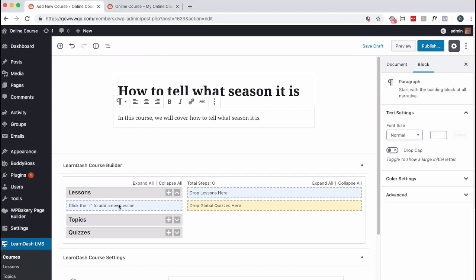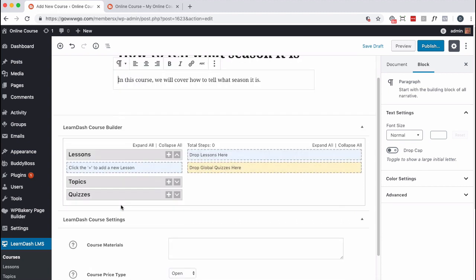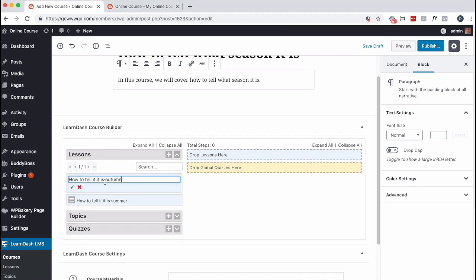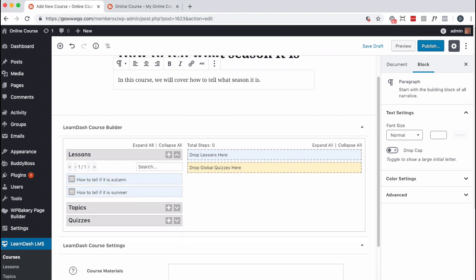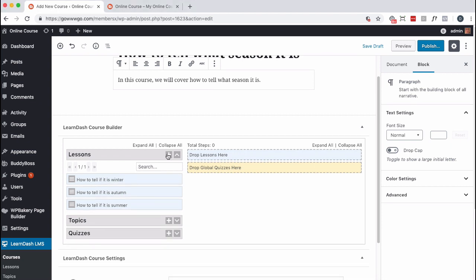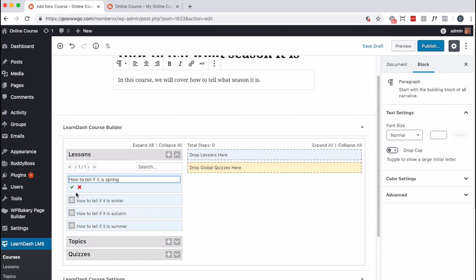And then down below, I can actually build out the course prior to actually having the content. And what I can do is simply click on the plus sign under lessons, under topics, under quizzes. And in this case, we are just going to have lessons. So the first lesson I'm going to have is how to tell if it is summer. I'm going to tick that box. I'm going to add another lesson. How to tell if it is autumn. How to tell if it is winter. How to tell if it is spring.